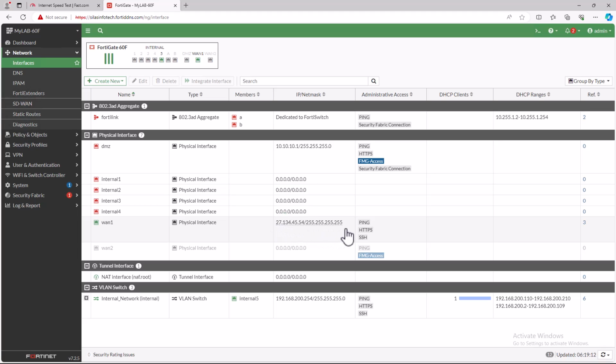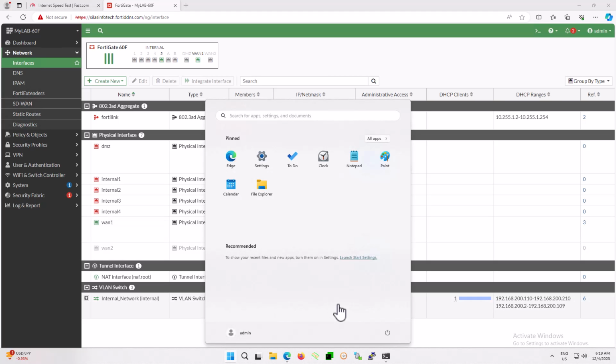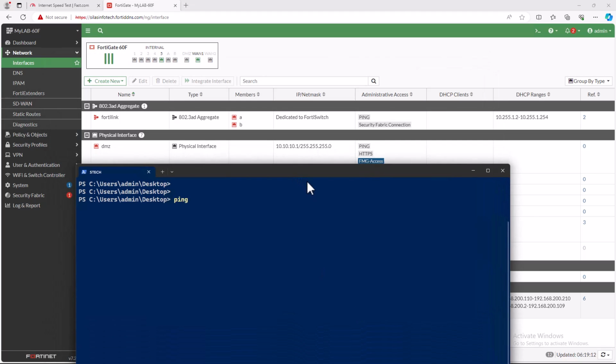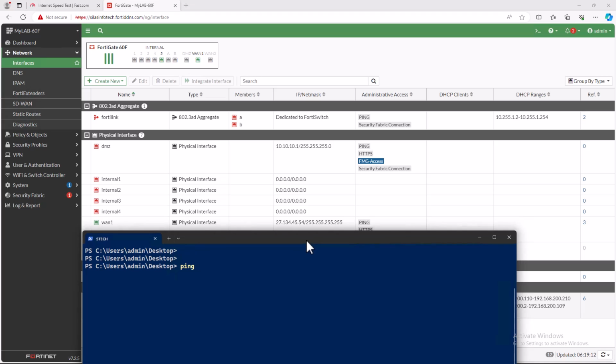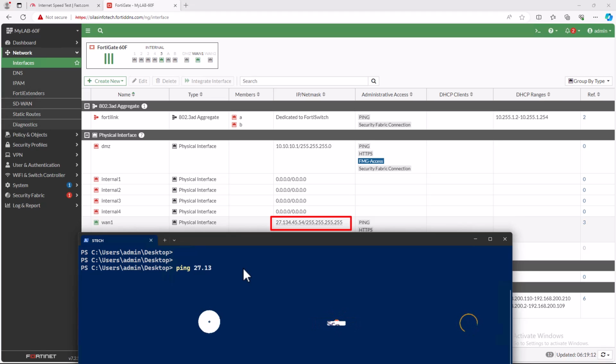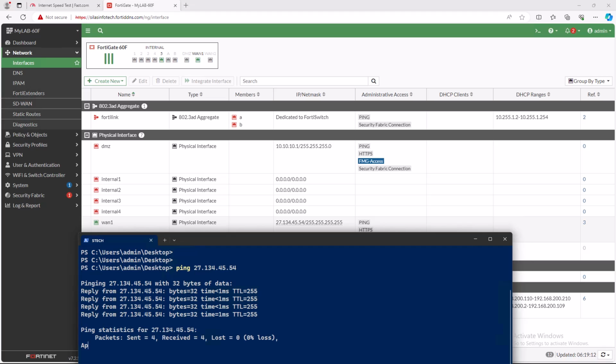Again, let's try to ping the public IP address of the FortiGate firewall's WAN1 port. So this is the WAN1 port IP address or public IP address. Ping 27.134.45.54. Yes, indeed, ping is success.